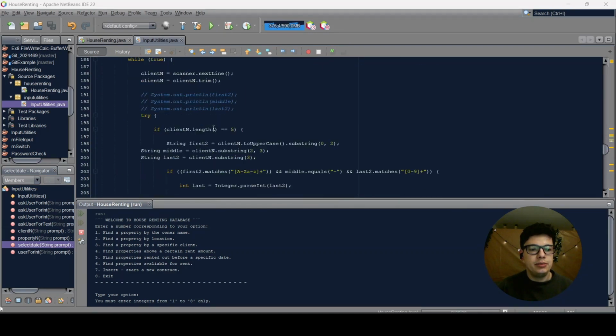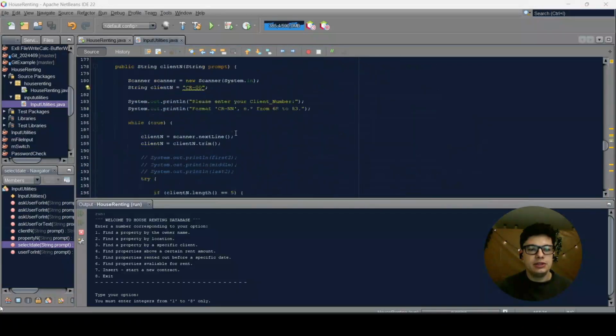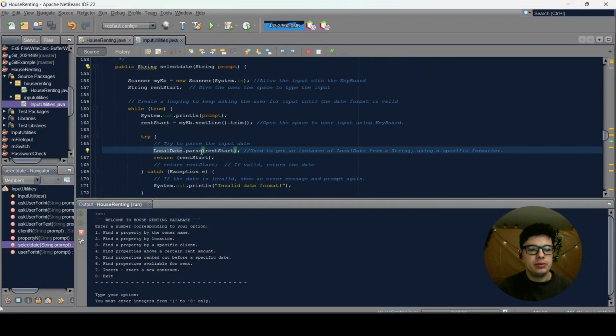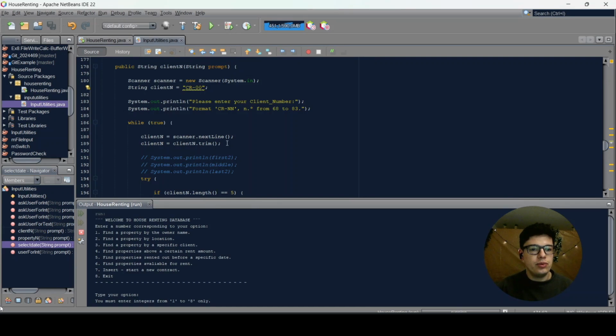And I create an InputUtilities validation for dates using LocalDate.parse, where we have a message if it's an invalid date format. I also created 2 methods to validate the input for client number and property number. So I could manipulate all the strings.